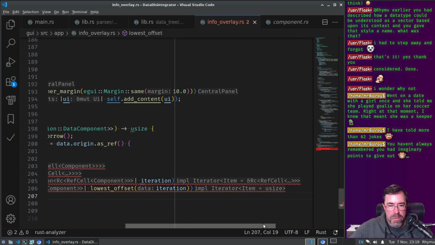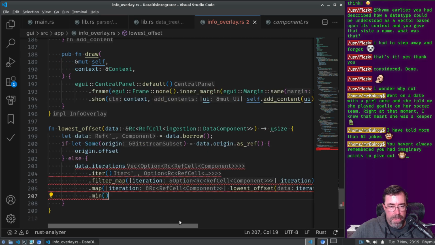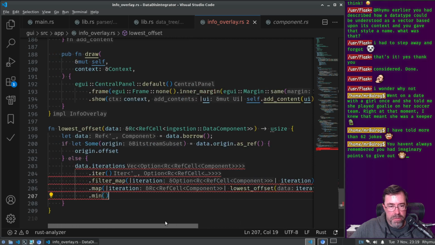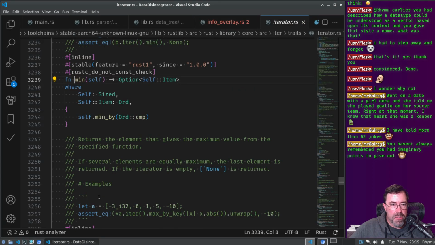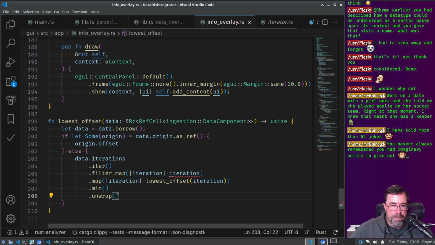Okay, so it's an iterator of items, which are those cells. So I map them, iterator view size, and it's just the minimum of it. Is minimum not what I thought it was? Oh, okay, I have to unwrap the minimum. I guess I do unwrap or 0 or something, right?